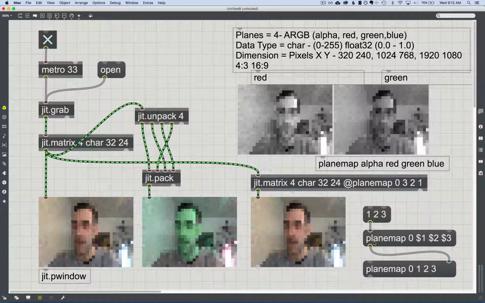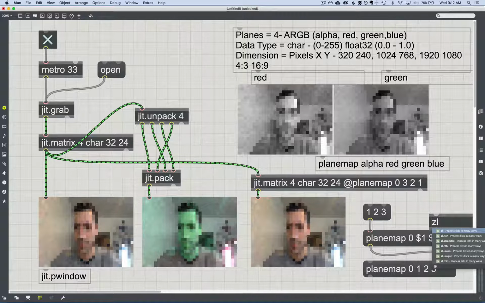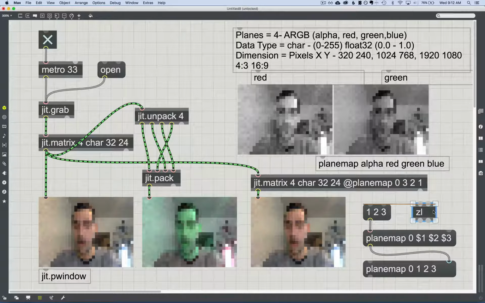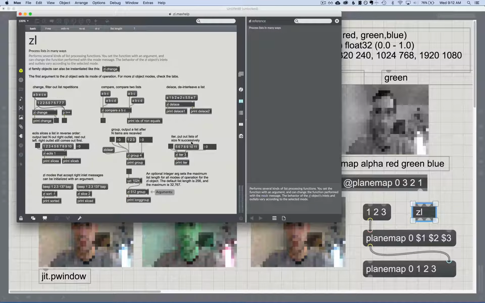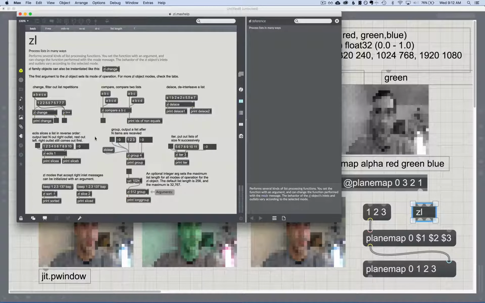But I want to turn this into an effect. So I'm going to use the ZL object. ZL works only with lists. I believe I touched base on it in the data types tutorial from the first week. And this is a bit obtuse looking at first. It's kind of crazy looking. There's a whole bunch of different things. Basically, it has different behaviors. It goes ZL, and then you give it a name, and that name is how it behaves.